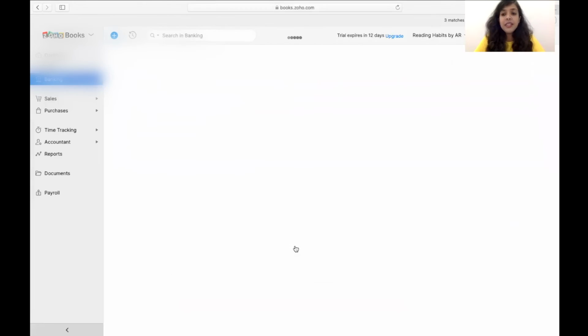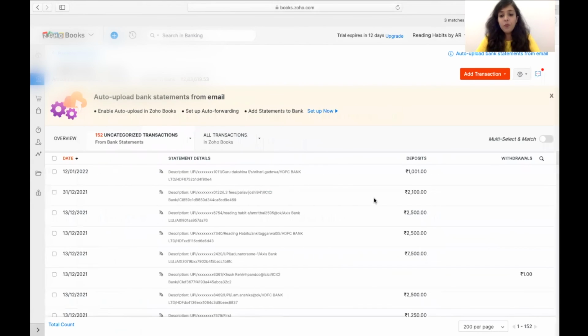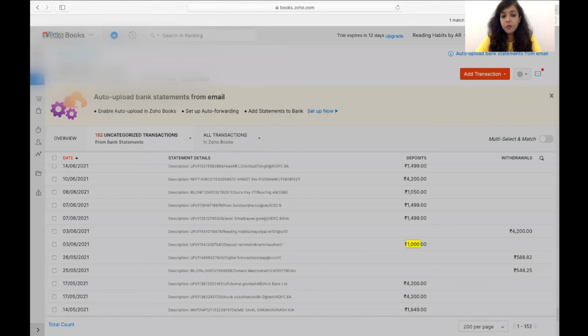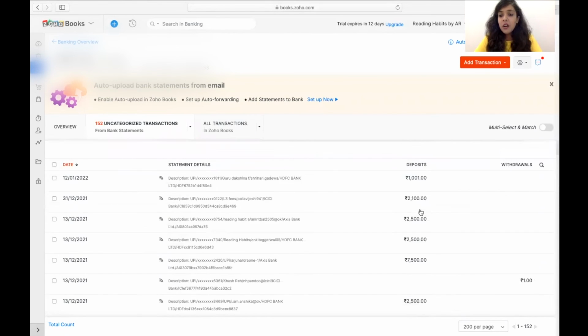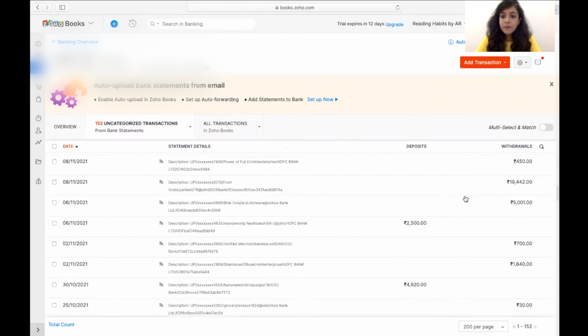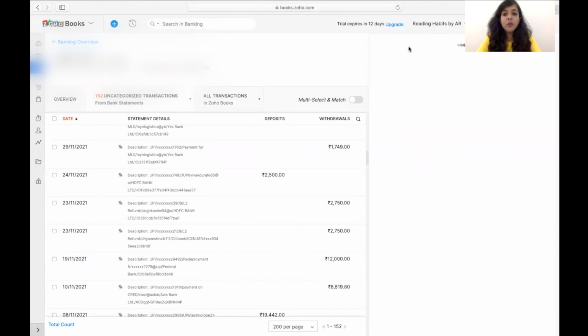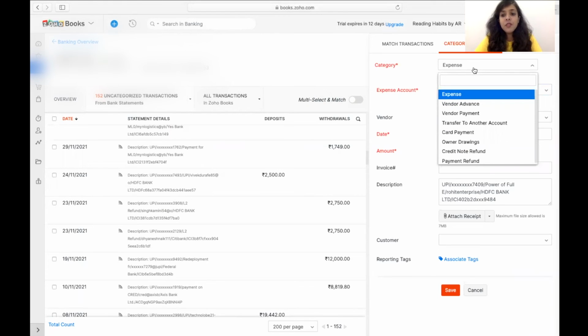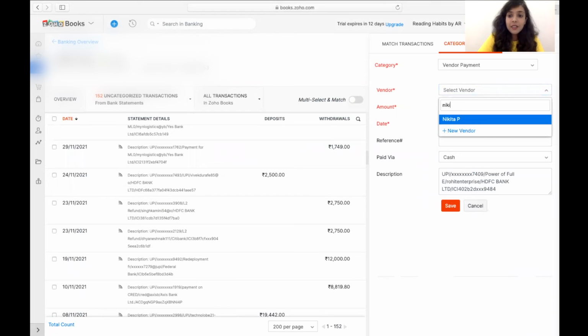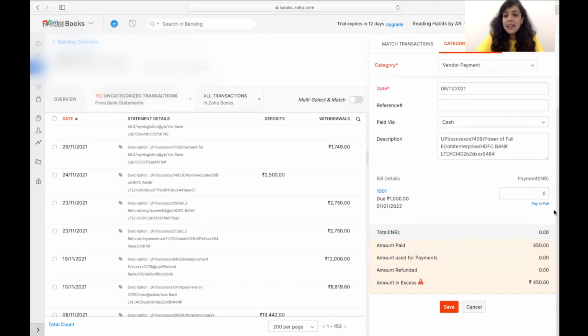Now if you go to banking, you just need to select, when did you pay Nikita P? Let's see, there's a transaction of 1000 rupees here, but there's no transaction in withdrawals. Okay, let's say out of the 1000 rupees, we paid 450 to Nikita P. So I'm going to select vendor payment and I'm going to select Nikita P, and then out of 1000 I paid 450, and then I can say save.